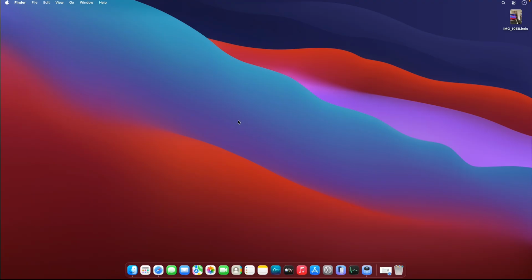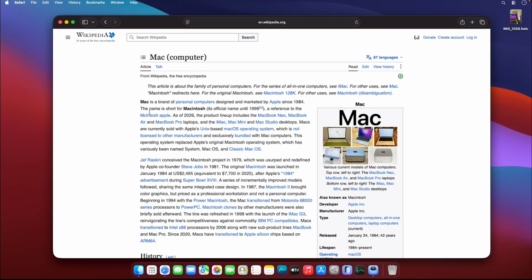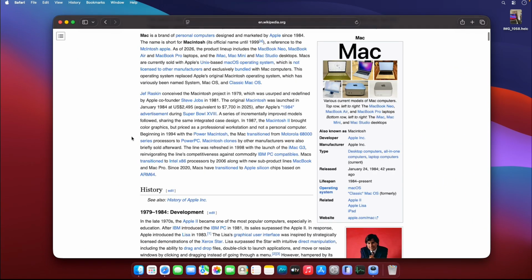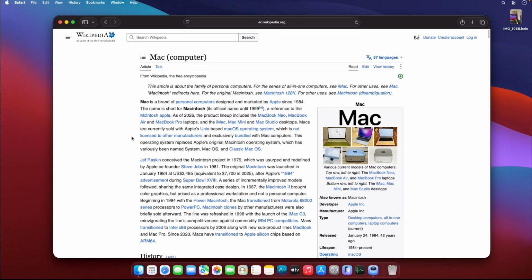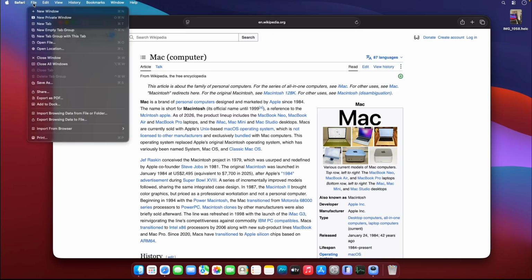In this tutorial, I'm going to share how to save a web page or its PDF in Mac. So let's suppose I open this web page and I want to save this web page as a PDF, or any web page for that matter. What I can do is quickly go to this File menu here, and within the File menu I can see there is an option called Export as PDF.